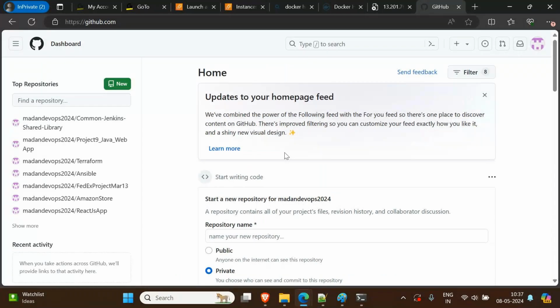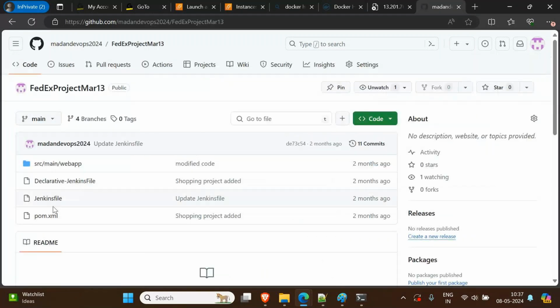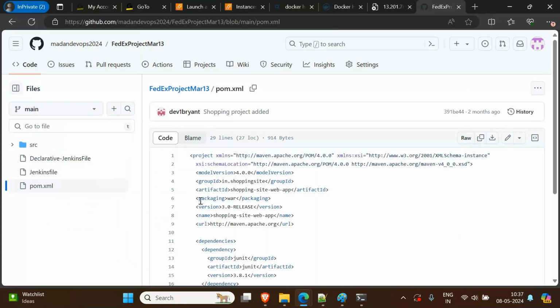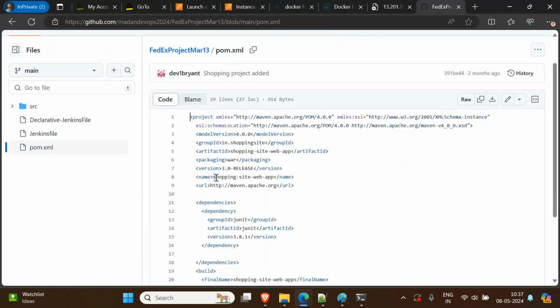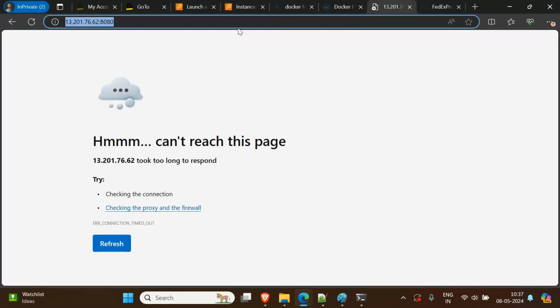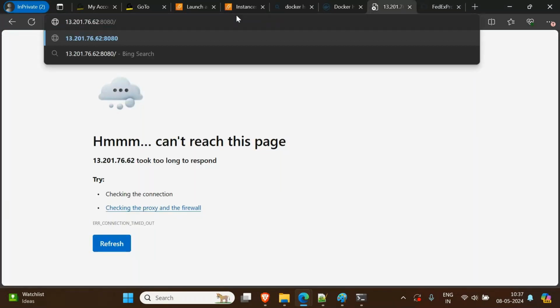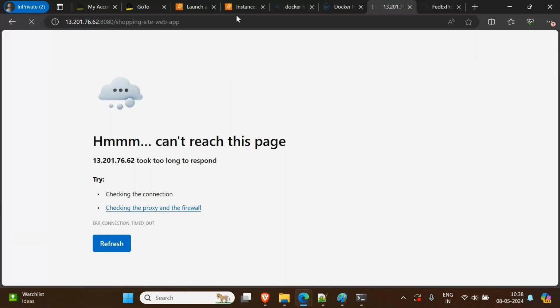So where is our application? Here it is. I think this is the one. Is this one? Yeah. Go to pom.xml. This is your application name, shopping site web app. This is the name you have to append at the end if it is an Apache application. Sorry, if it is deployed on Tomcat. Enter.